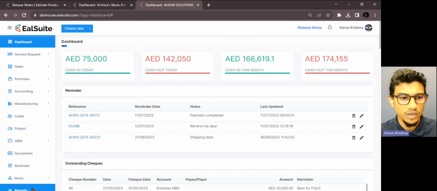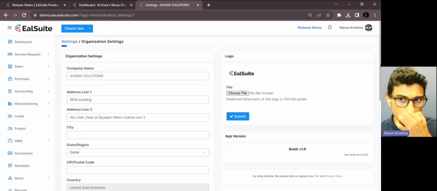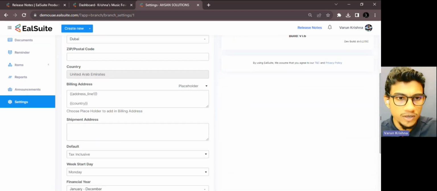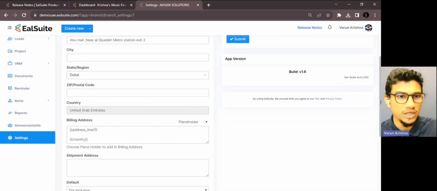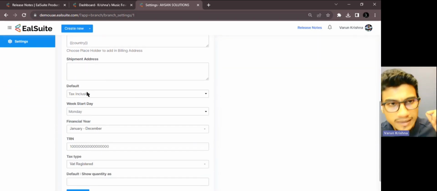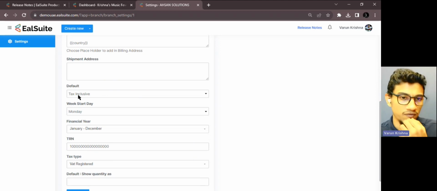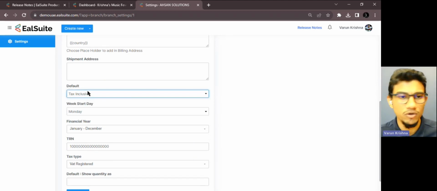Why? Because let me show you how this is set under organization setup. If you come down, there will be a default. Here you will be able to have the company name, address, city, state, postal code, the country, billing address, and then you could see the default option for selecting the tax method. So right now it is set tax inclusive.